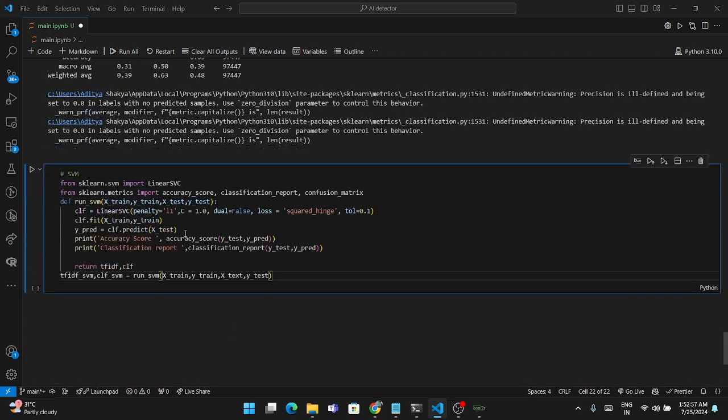This is our SVM classification model. I have imported linear SVC, the support vector classifier, and for performance metrics I have imported accuracy score, classification report, and confusion matrix. I have made a function, run SVM, which accepts x train, y train, x test, y test, and clf equal to linear SVC. So I have made a classification object.